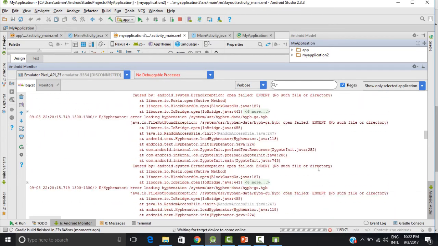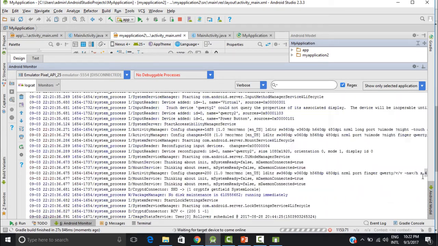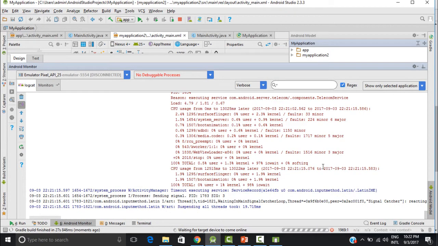Logcat is a command line tool that dumps a log of system messages. It includes stack traces when the device throws an error and messages that you have written from your app within the class called log.